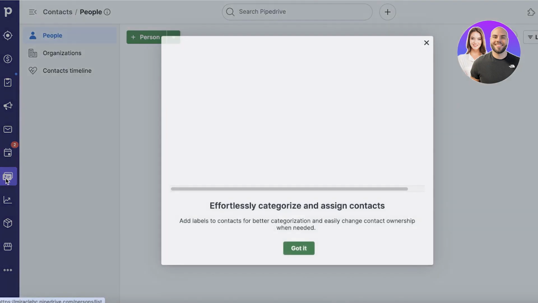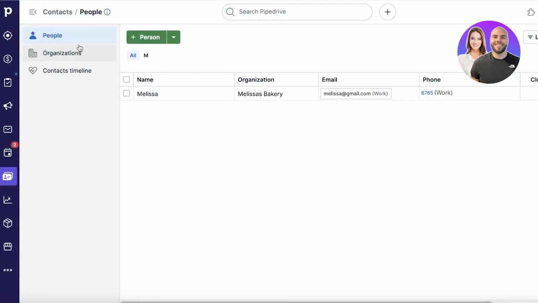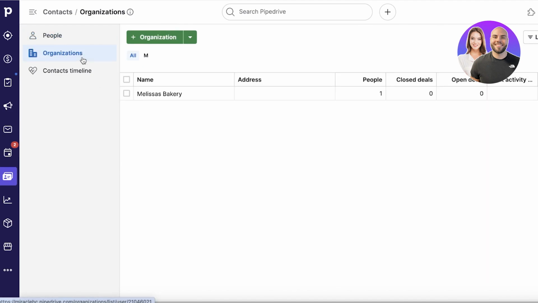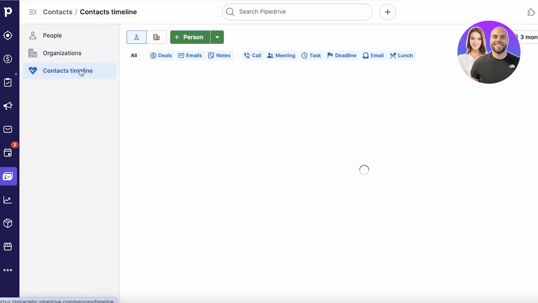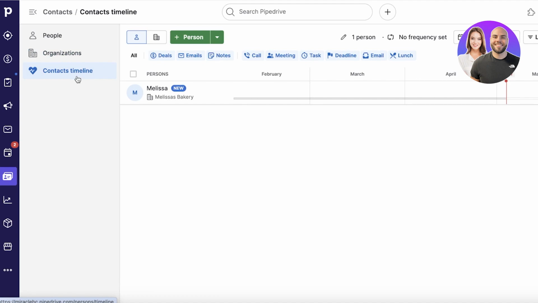Once you click on this icon, you will see three options on the left panel. You can add people, and any people that you add in your leads will automatically be transferred into people in contacts as well. Then you have organizations, so you can add the organizations that you are looking to do business with. And then you have your contact timeline. So this enables you to see what kind of relationship you have built with different contacts. So this is going to help you in knowing whether or not you are at an established stage with a particular business. Now, moving on to our next section, we have deals.